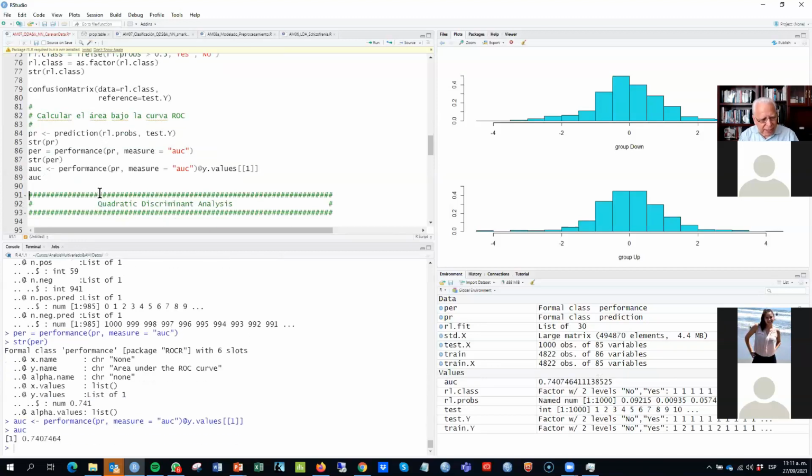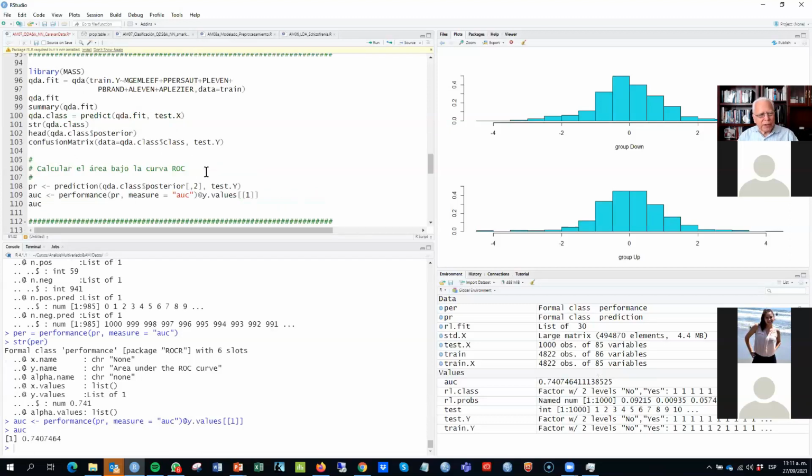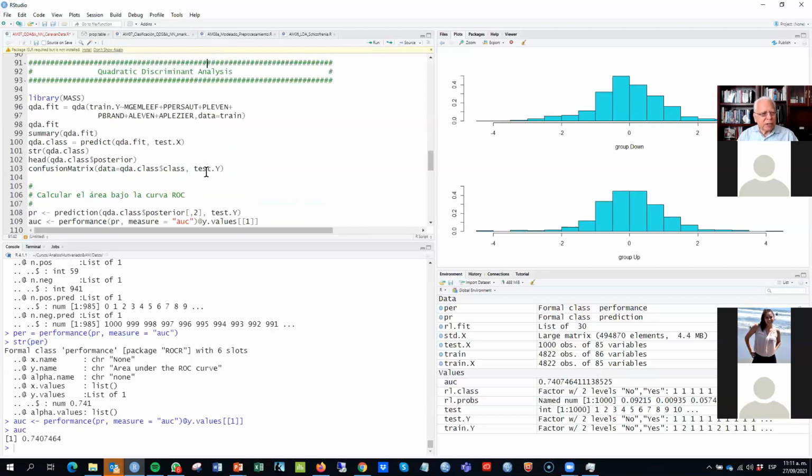So that's why I'm calling here AUC equals the same thing. And now AUC is 74. So I have an area under the curve of 74%. So now I have my logistic regression, which gives an area under the curve for the test set of 74%. Now let's run a quadratic discriminant. The quadratic discriminant function will use the MASS library, and the function is QDA. Remember, in the linear discriminant analysis, the function was LDA.